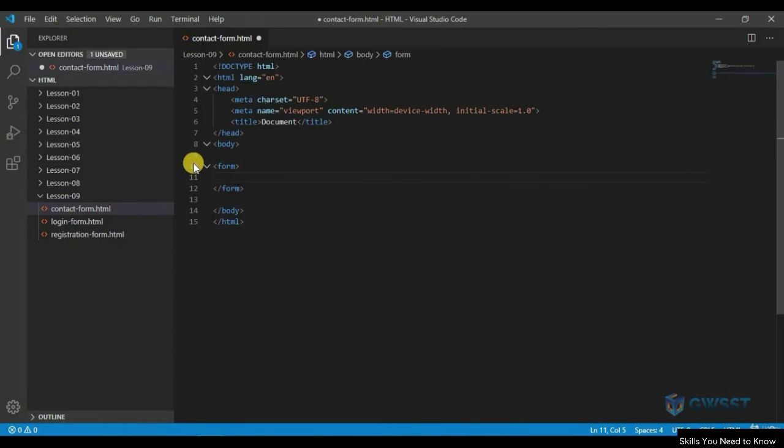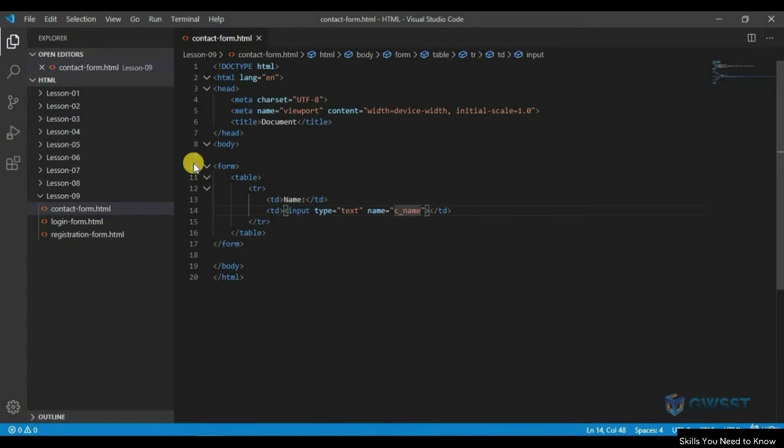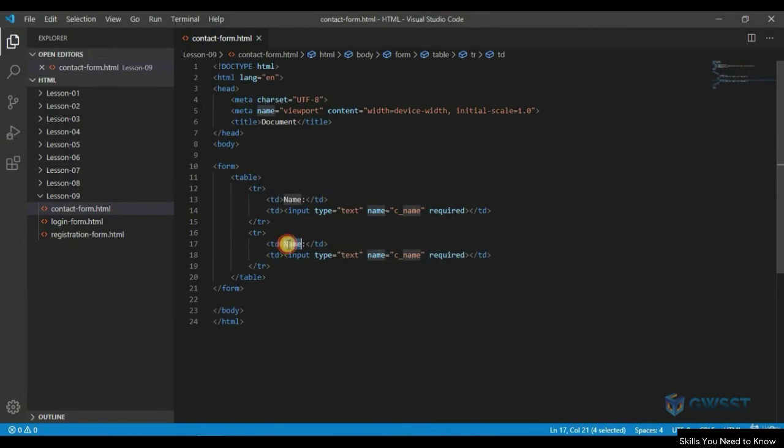Now inside this, I'm going to create a table tag, and inside this table, let's create a tr and a td. So here will be the name. I'll say name, give a column, just duplicate that, and that's going to be input. Type is text. I'm going to specify the name as c_name, that will be the contact name. And we want it to be required, so the user has to fill in the data. He cannot skip it. Let's copy this one. Let's click on the next one. This is going to be email.